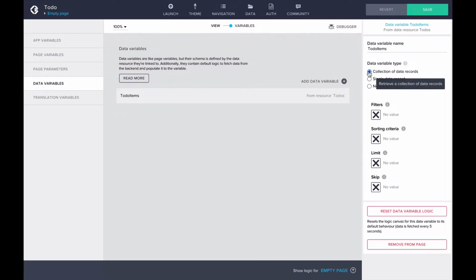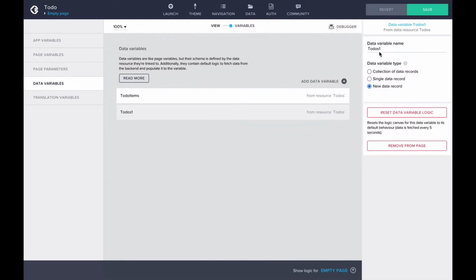In addition to all to-do items, we will need a variable to store any new to-do items that we create in the app using the input field and the add item button. As these items do not exist in any resource until we click the add item button, we have to use a data variable of the new type to temporarily store the properties of the new item until we save it into the backend database. Let's name it new to-do item and go back to the view canvas.